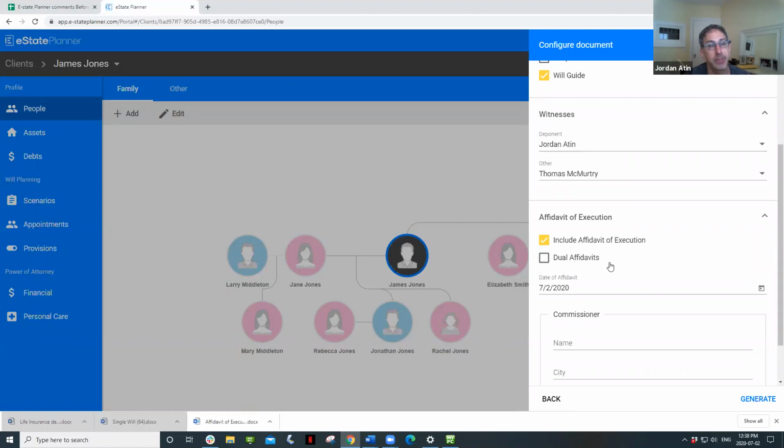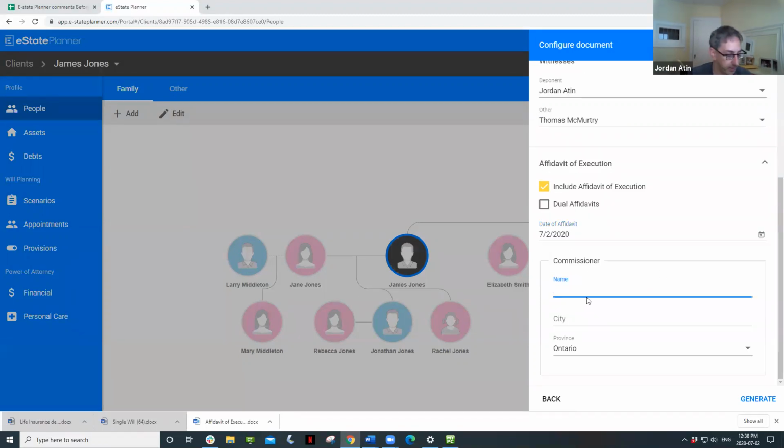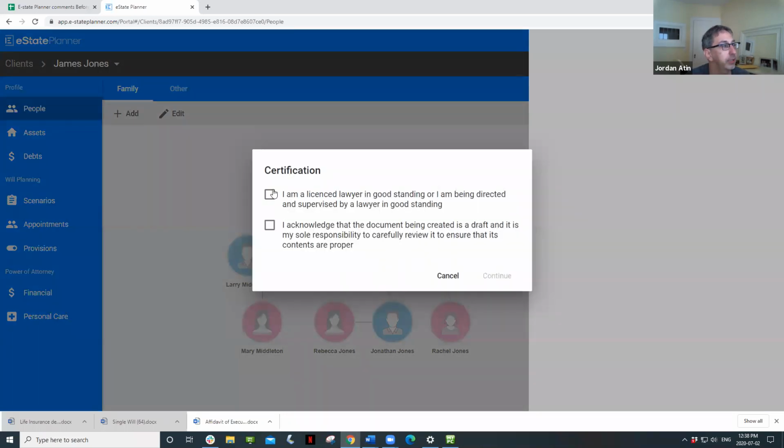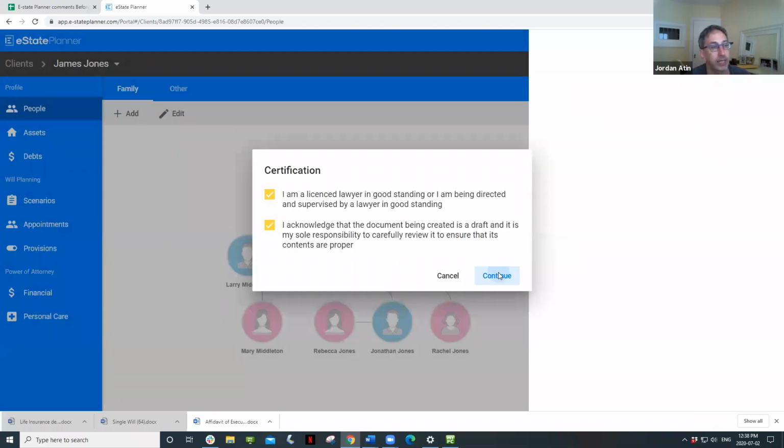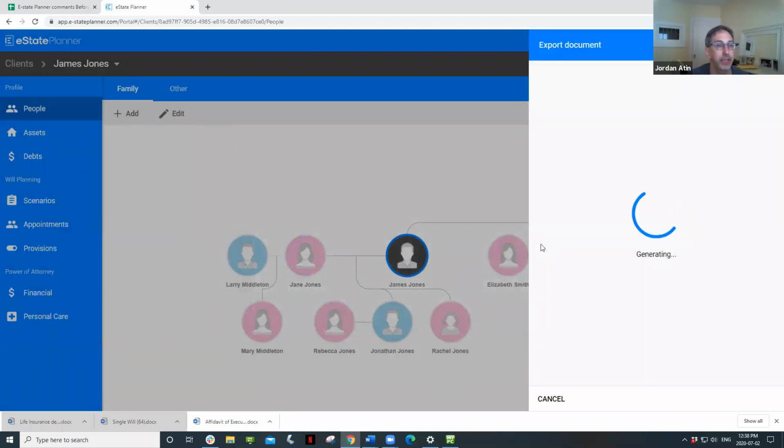Dual affidavits mean if I want an affidavit from both witnesses, it'll do that, or just one, it'll pick the first witness to do. What's the date of the affidavit? If it's signed on the same date as the will, it defaults to that, but you can change that. And who's going to be the commissioner for that? The city and province will populate in the affidavit as well. So now I click generate, just like I normally did, and it will generate.